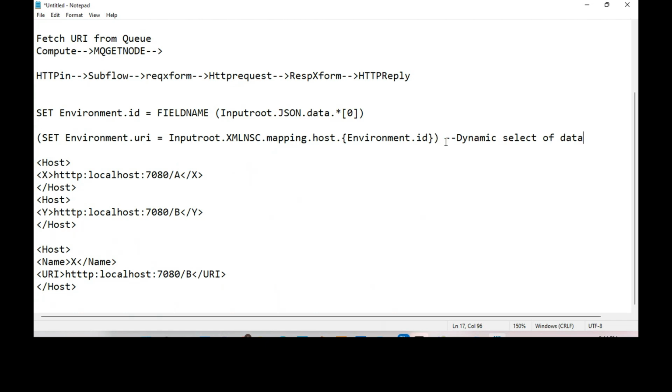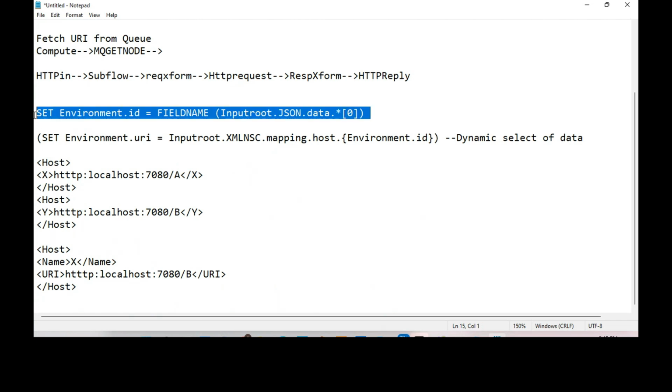Okay. So you will use that expression here, and you will get the value. So only 2 lines of code or 1 line of code to fetch that mapping. So now let's go to the next line. Same logic also applies regarding set environment.id. Copy and paste set environment.id. That line, copy that entire line, paste it for the second XML.